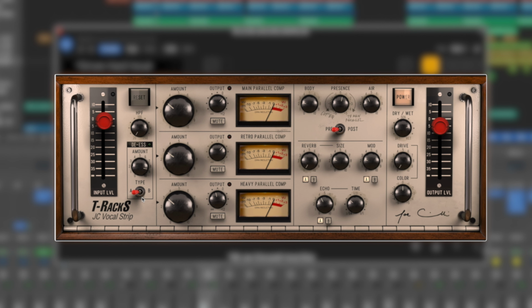Now then, this middle section, this is the most interesting bit to me. We've got 3 sets of parallel compression, and they're all named main, parallel, retro and heavy, for example, and they're all modeled on different bits of hardware, but then broken down to this really simple amount of how much compression we want, and then the output for the output gain.